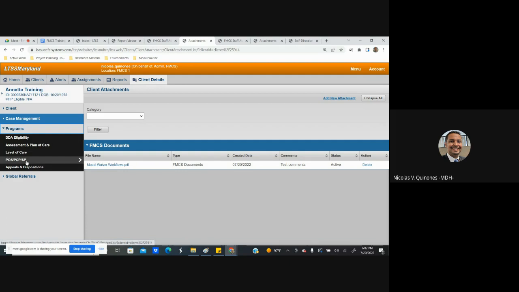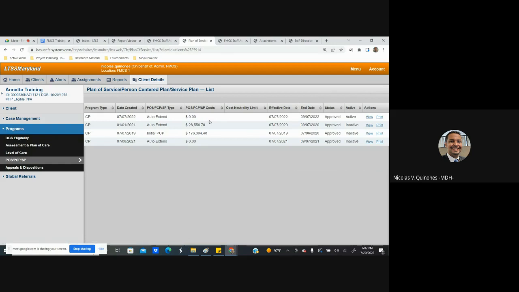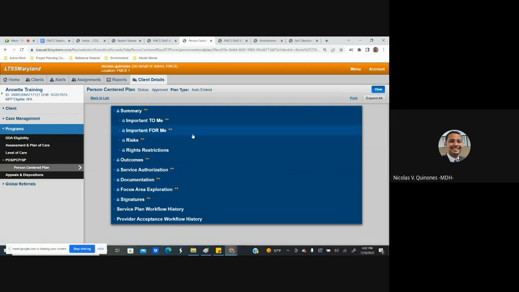To view person-centered plan information, click on the POS PCP SP link in the left navigation, and you can see that you have access to this participant's person-centered plan. So this particular participant has an active person-centered plan for the Community Pathways program, and you can view the information within there by clicking the View link under the Actions column. And within the service authorization section, that's where you'll find information related to what services this person is authorized for, and you can find budgetary information.